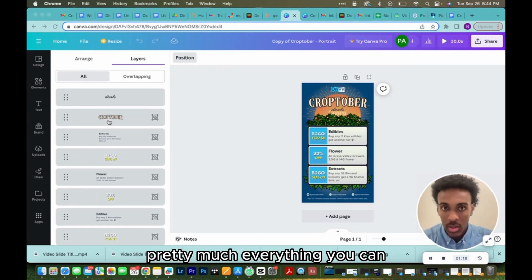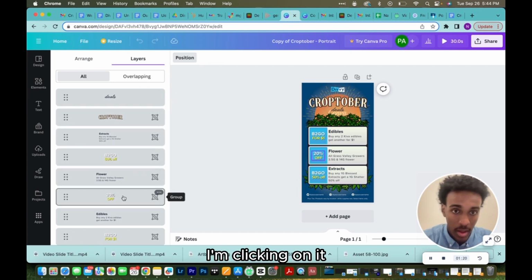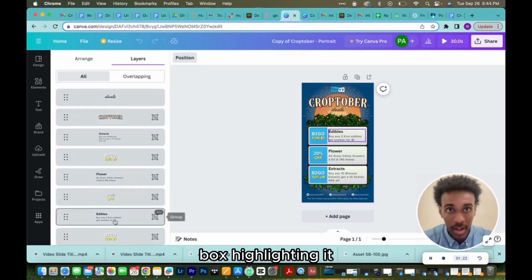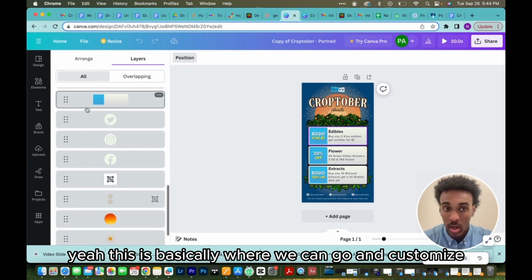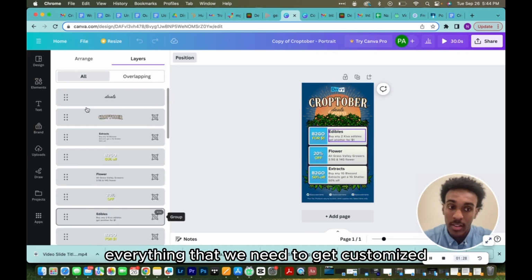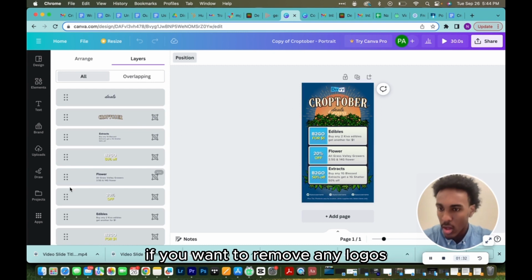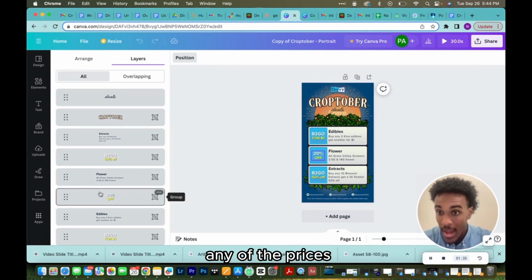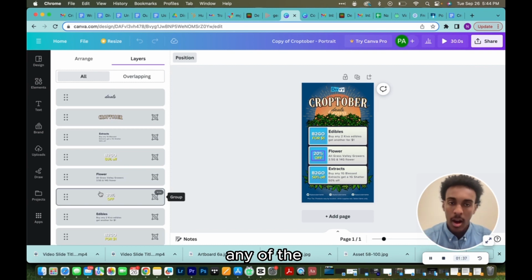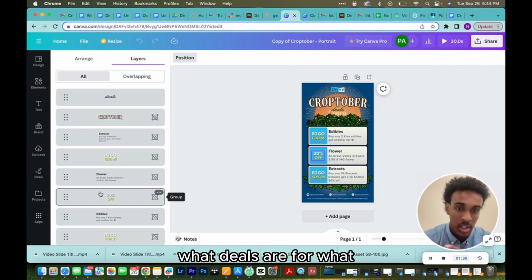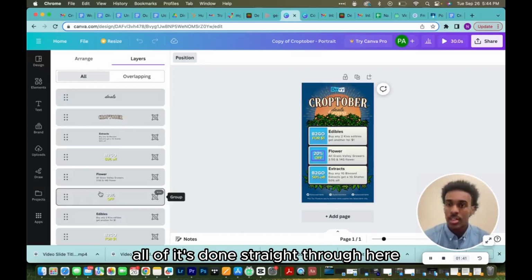As you can see, I'm clicking on everything and you can see the little box highlighting it. So this is basically where we can customize everything that we need to. If you wanted to change some of the text, remove any logos, change any of the prices, any of the percentages, what deals are for what, all of it's done straight through here.